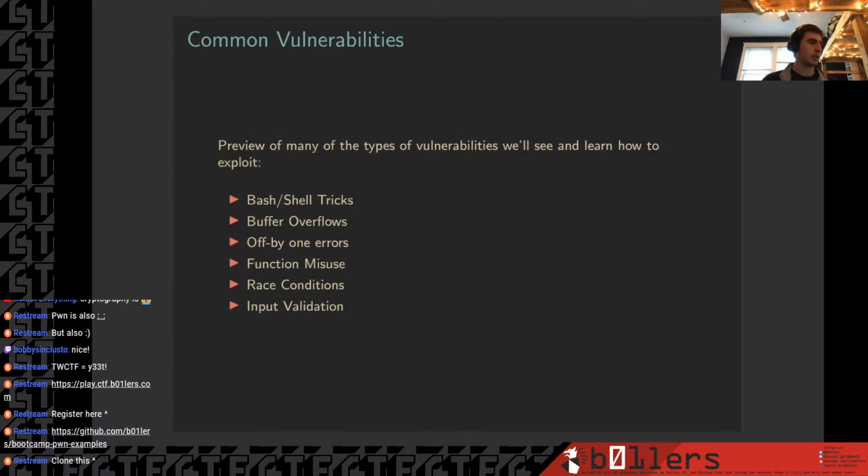So, common vulnerabilities. I'm going to introduce you to some of the vulnerabilities that we'll see today or in CTF challenges in general. So bash and shell tricks, as I mentioned a little bit earlier. So like setting the path to something, and if a program needs to access a program called cat, for example, but you set your path to have cat be pointing to something more vulnerable, then you can exploit that.